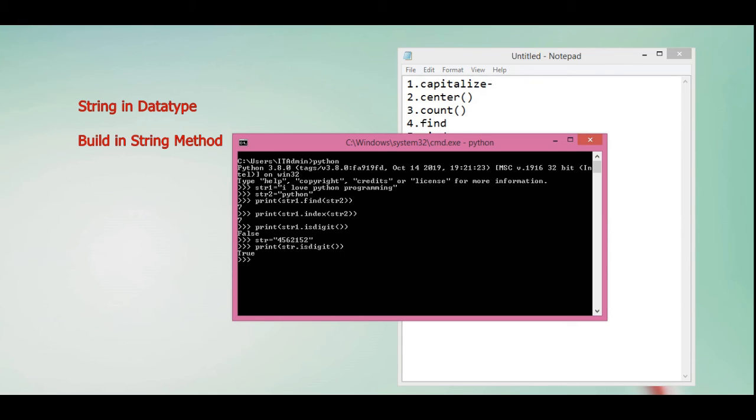str1 has I love Python, but in that we have three spaces. If I call that function, it will show you false. I'm making a print function with str1 dot isalpha. I'm asking whether the string value is alphabet or not. See, it's false because spacing is not considered an alphabet, so it showed me false.